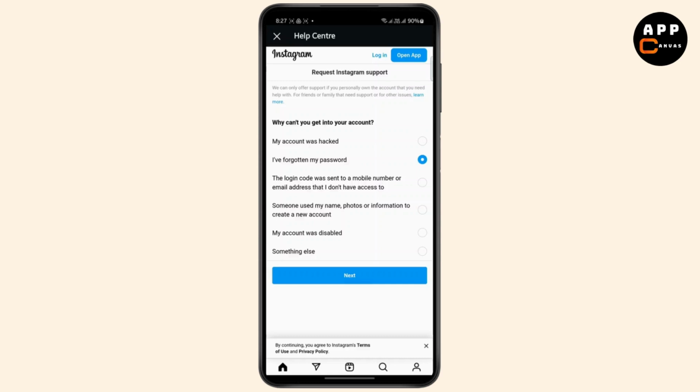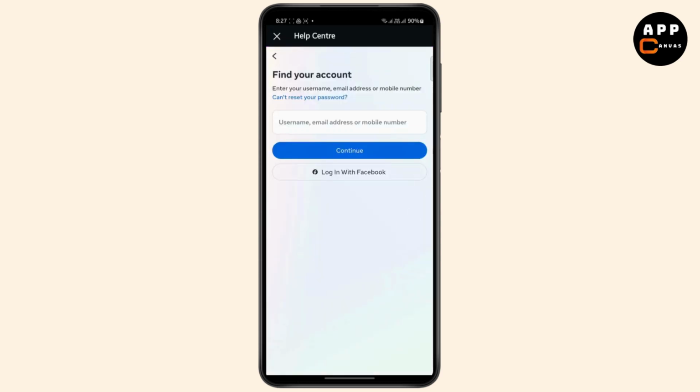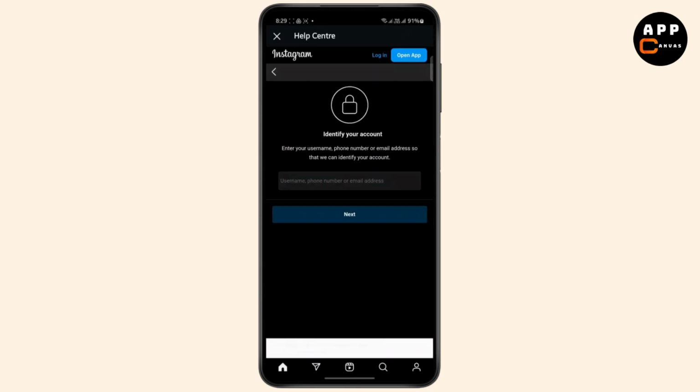So just tap on I've forgotten my password and tap on next. You have an option to find your account first. From here you can tap on can't reset your password. Now you will get to a page something like this where you'll have to identify your account. Here you have to enter your username, your phone number, or your email address.